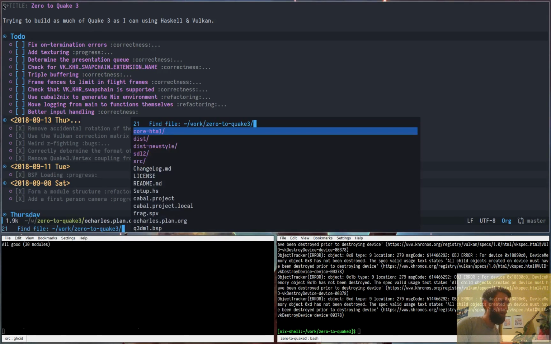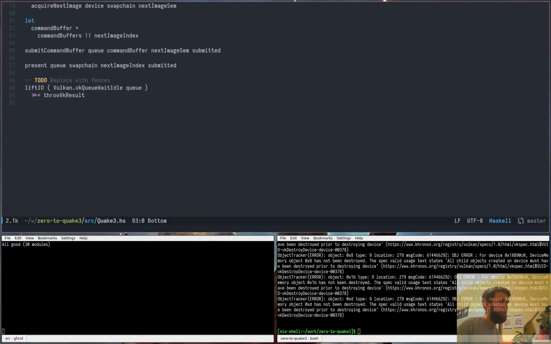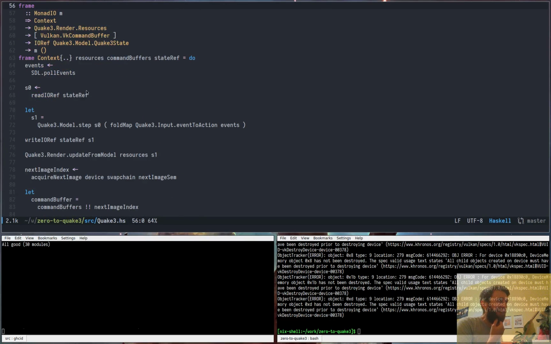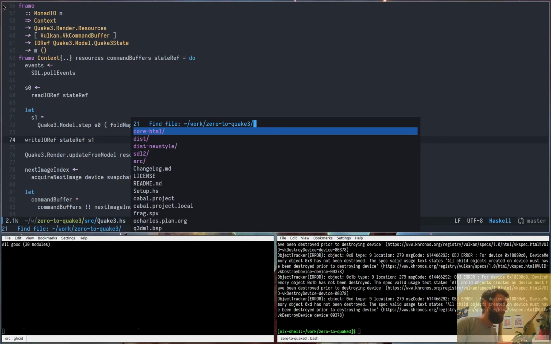So let's get a look at our input code. At the moment it's all living in quake3.hs as the entry point. Basically what's happening is we're reading an IORef and then stepping forward from that original state based on all of the input actions that happened, and then writing back an IORef, which is kind of okay, but I think functional reactive programming is a better abstraction for this kind of stuff. So let's see if we can introduce reactive-banana into this, which is my FRP framework of choice.